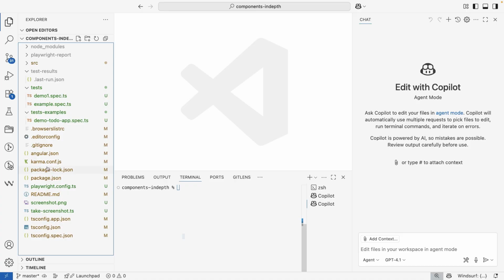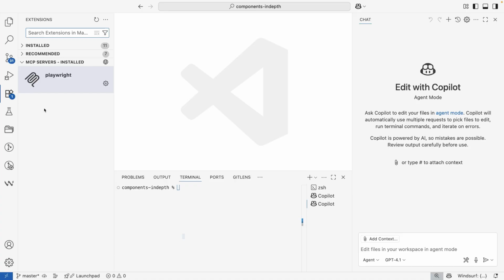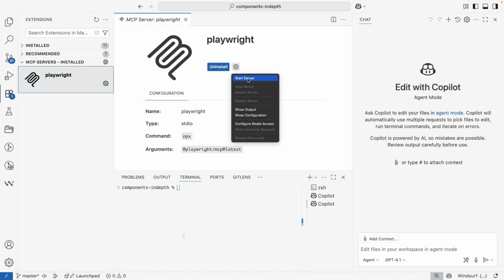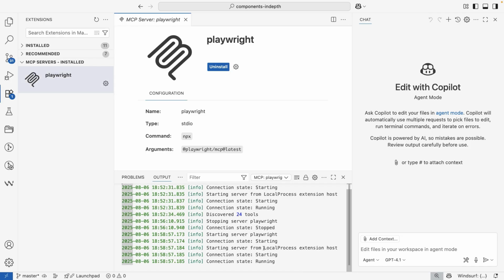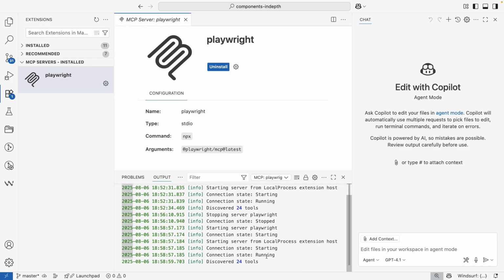Let's dive in. First, go to the extensions and make sure the MCP server is up and running. It is not running, so let's start the MCP server. So it has started and is running. And now let's go to the GitHub Copilot chat window and think of a simple scenario.